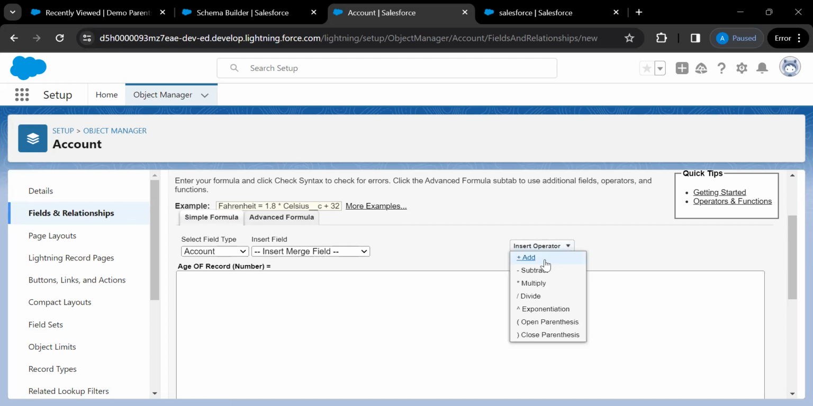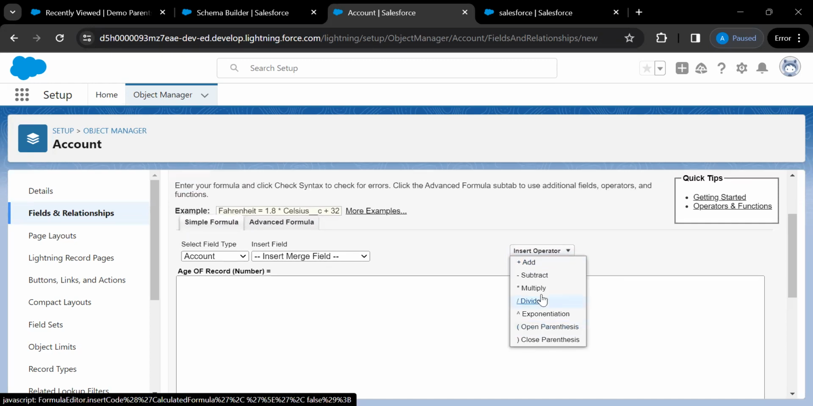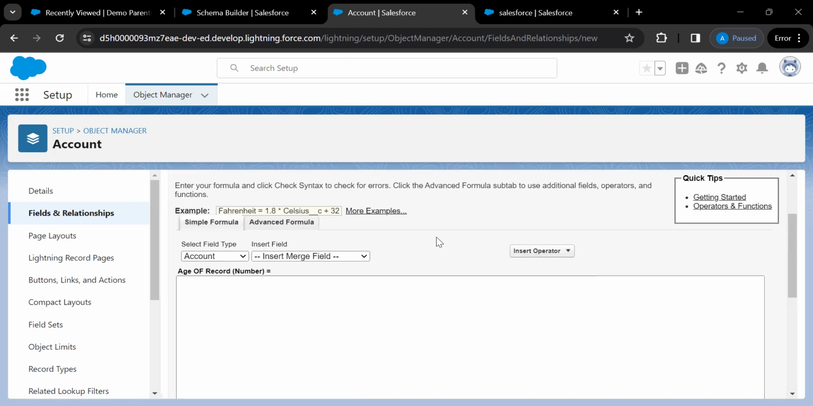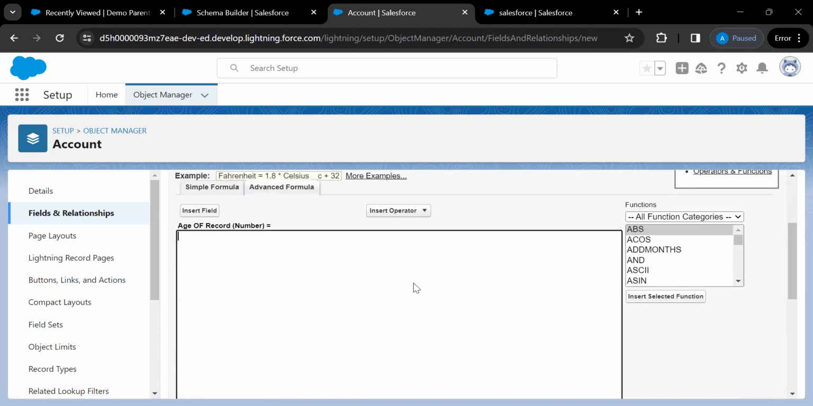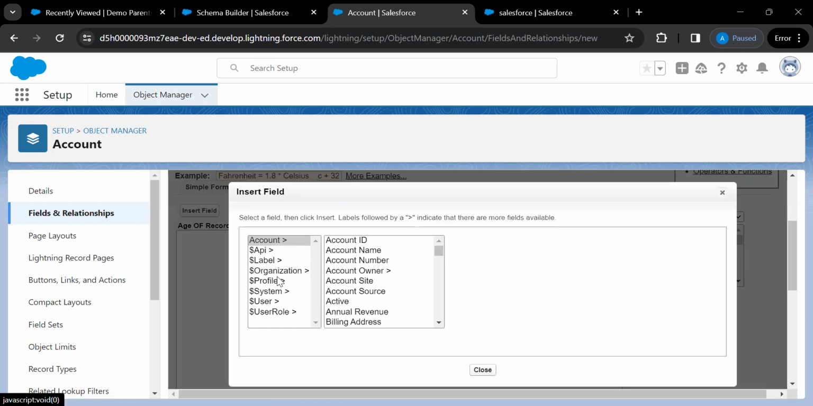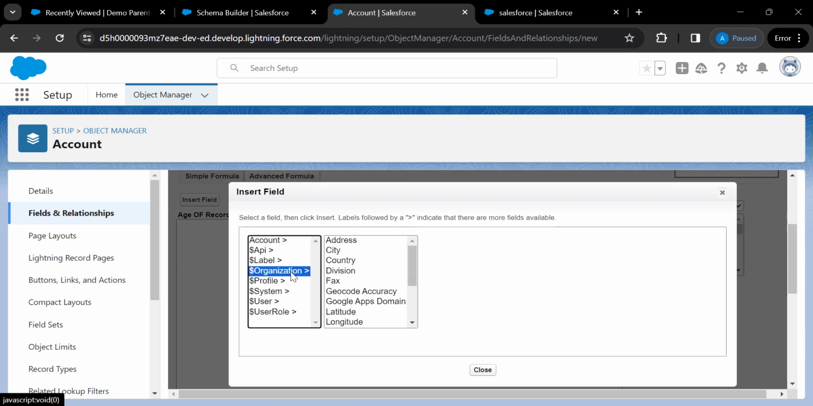And in the operator, we have add, subtract, all the mathematical operators, right? And also there is an advanced tab. Let's explore that. So if I click on the advanced tab, in the insert field, the layout got completely changed, right? Earlier we had user and object only. Now we have system, user, role, organization.